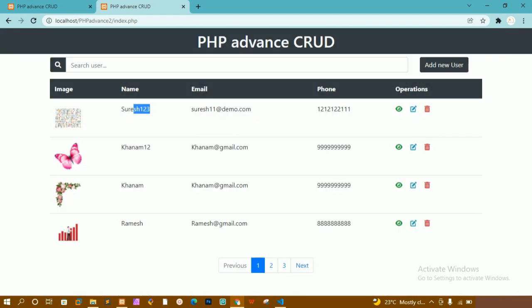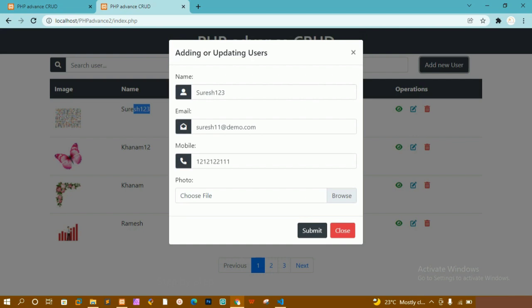Now if I directly close without updating, without clicking on the submit button, and now if I click on the add new user button, you can see the values are there. I don't want this to happen. Okay, this is the kind of issue. This is the kind of error we have inside the code. We have to solve this one.